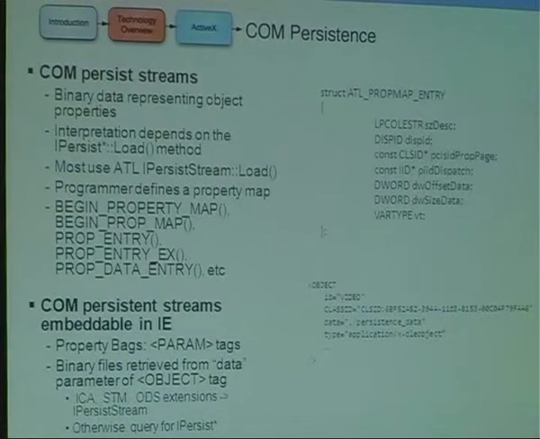So persist streams basically receive a pointer to a data stream, and they know how to parse it back into a COM object resident in memory. And the function responsible for doing this is the Load method in the IPersist interface.